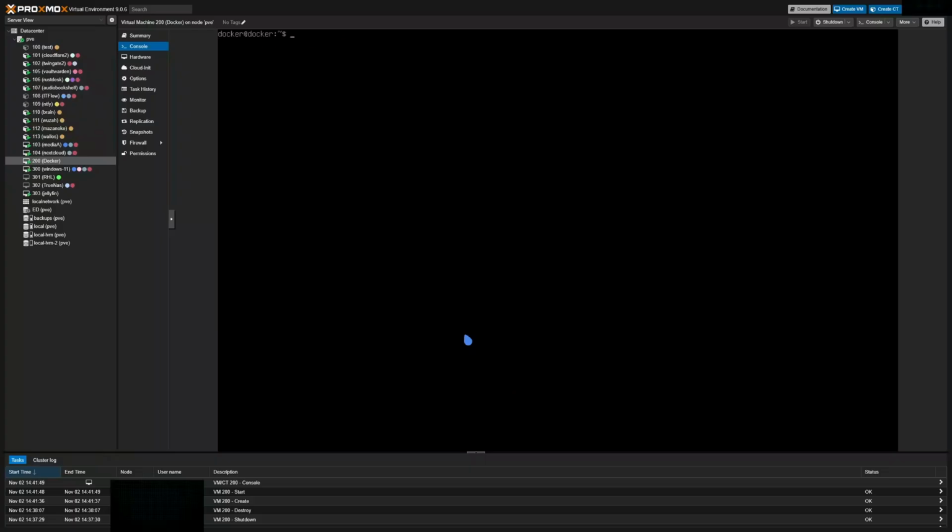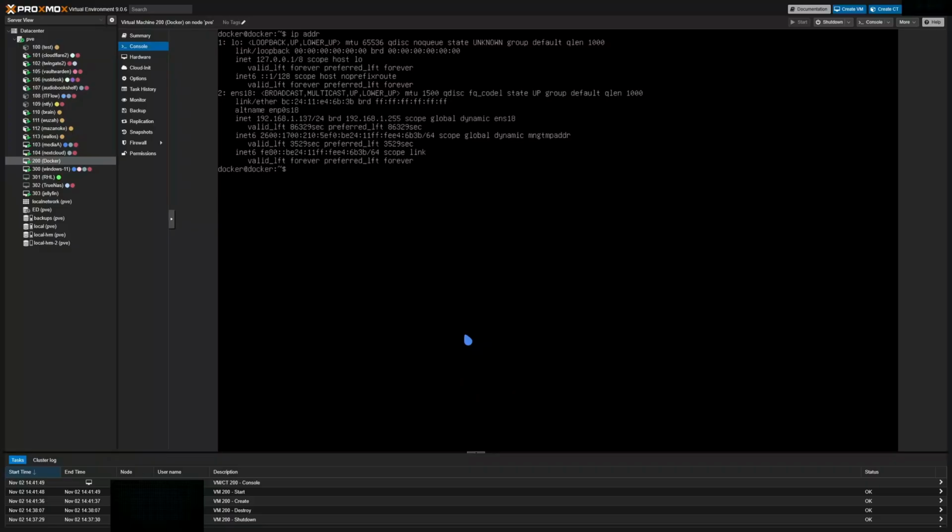Okay, so when you first log in, I'm going to show you how to SSH. It's just a lot easier for you to copy and paste these commands. So, we're going to type in ip addr. It's going to show you the IP address. Remember, don't share your IP addresses. I'm just doing this for educational purposes. I will delete this VM afterwards.